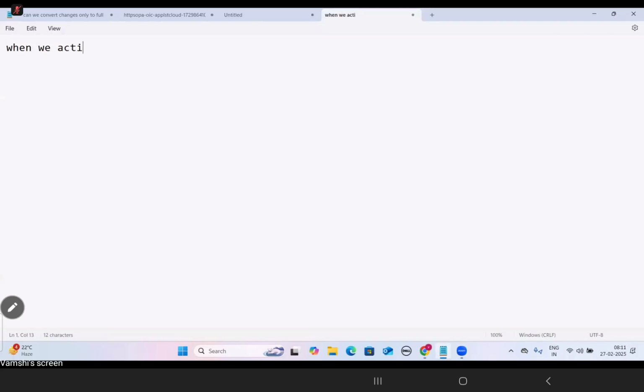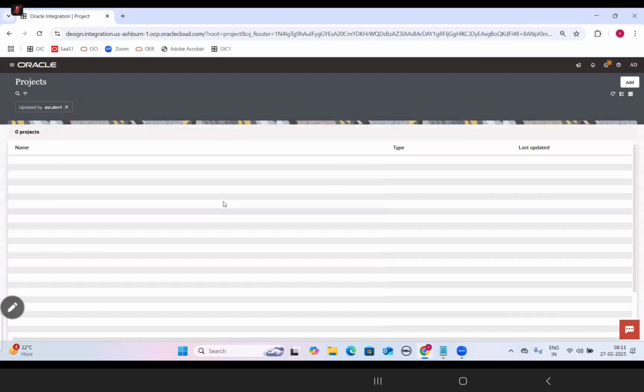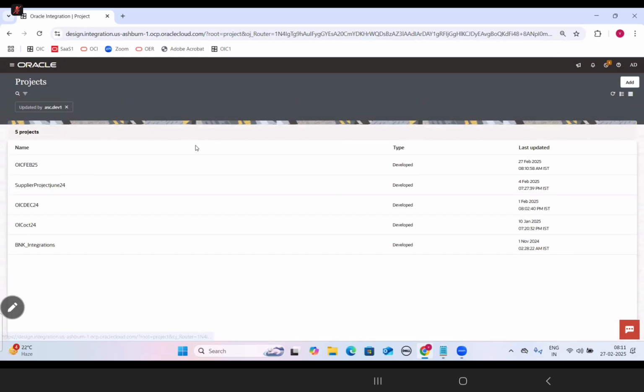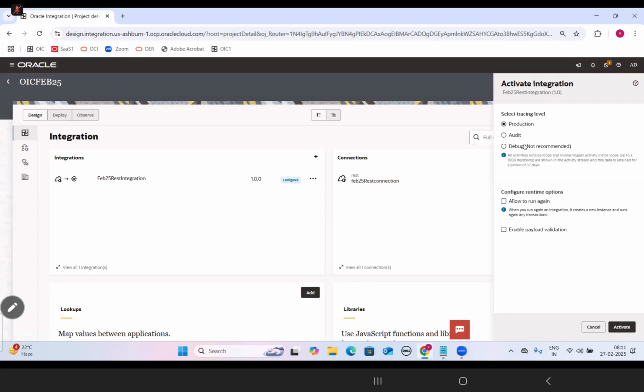When we activate the integration, we have three options available. So we have production, audit, and debug.